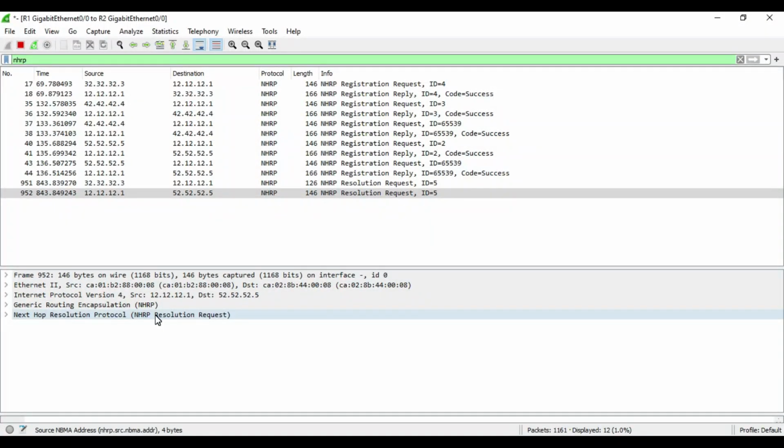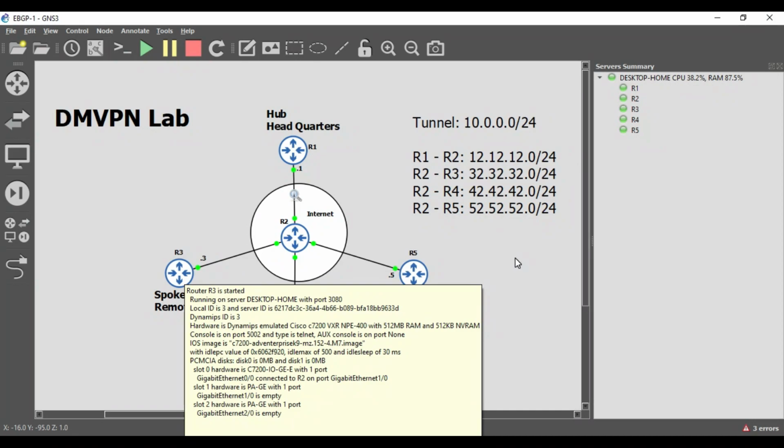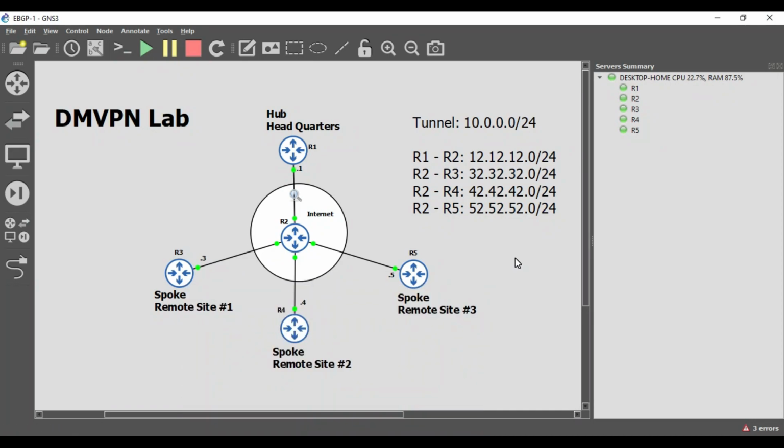So now what 5 has to do, and you're not going to see it because I'm capturing on this link. I think next time when I do router 4, I'll capture on this link so you can see it. But 5 is then going to generate an NHRP reply message. But instead of sending it directly to router 1, 5 is going to send it directly to router 3. And when 3 gets it, he's going to look inside of the reply, and it's going to include router 5's NBMA address as well as the tunnel IP.